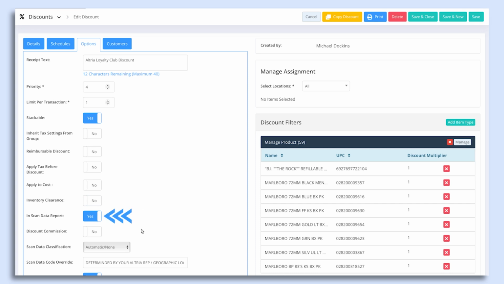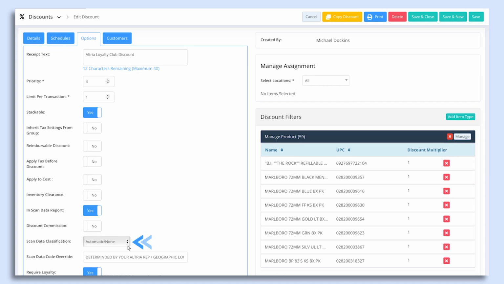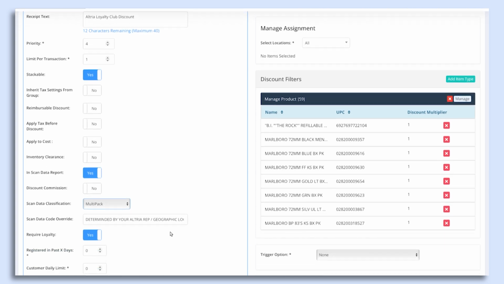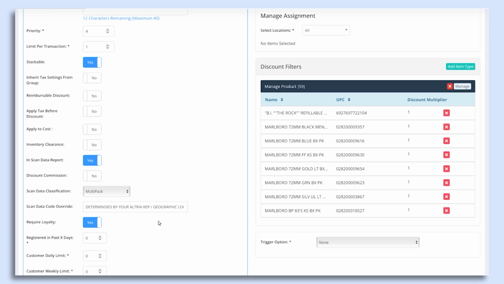In Scan Data Report, we will assign whatever item is attached to this discount in our Scan Data Reports. Discount Commission is a way to offer commission to employees if an item is sold with this discount. Scan Data Classification is to determine whether or not scan data will be sent automatically or not. Require Loyalty is pretty self-explanatory. It requires that a loyalty account be used to receive the discount.